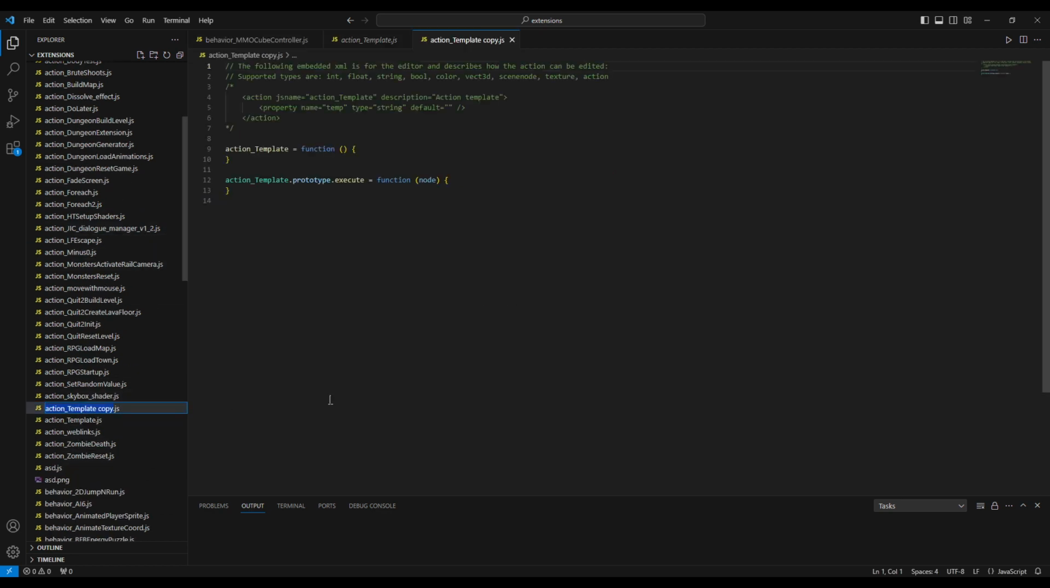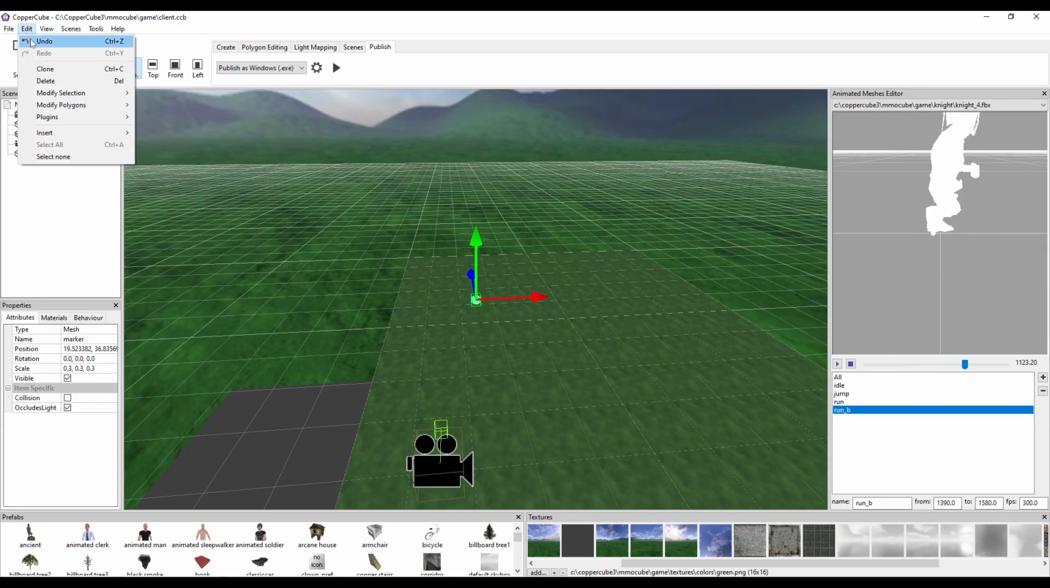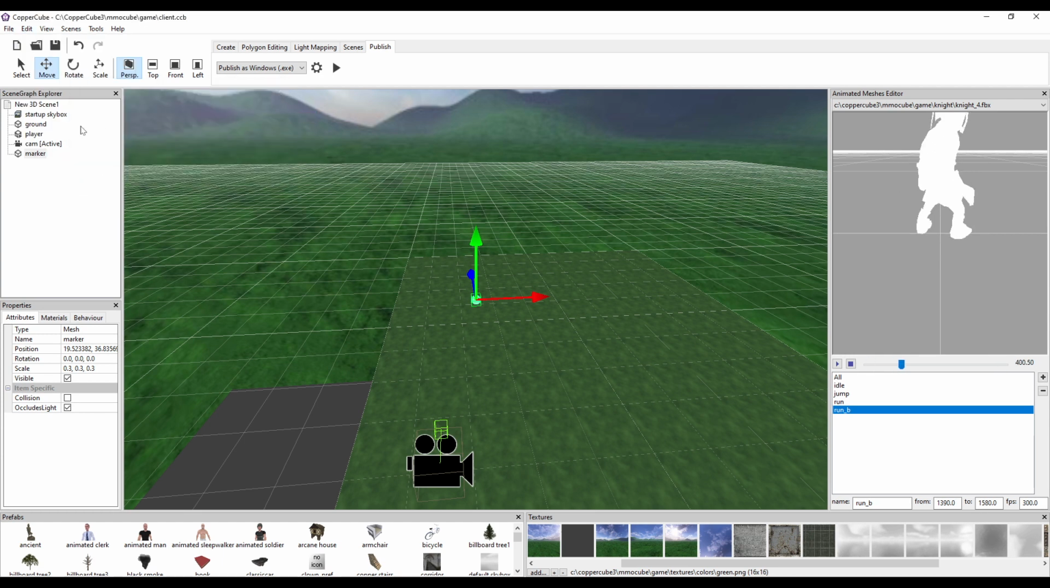I will just create a new action and I will call it MMORPG get data, because it will just allow us to get data from the server. And I will rename everything to get data, and I will call it MMORPG get data version 0.1. I don't usually put this 3C here. And so yeah, basically we will just go to our application, we will do plugins reload and verify.